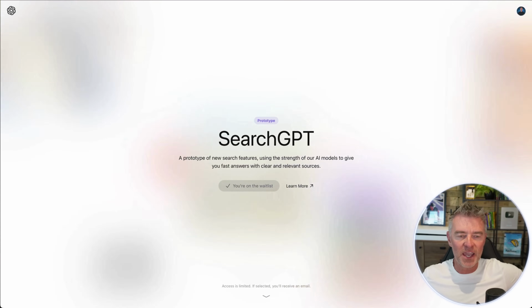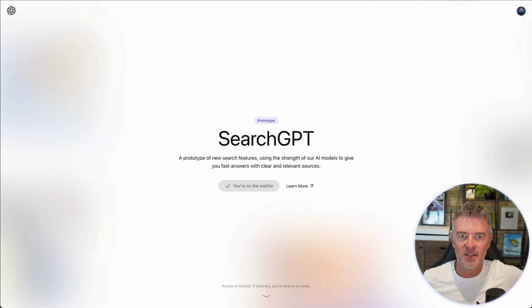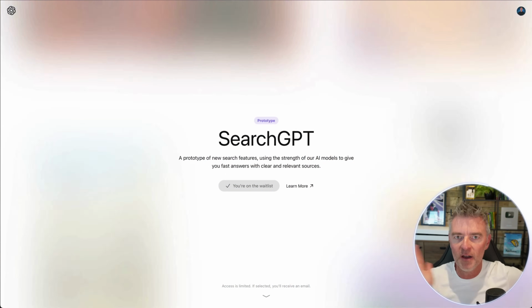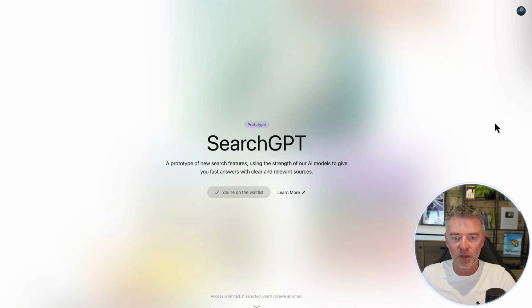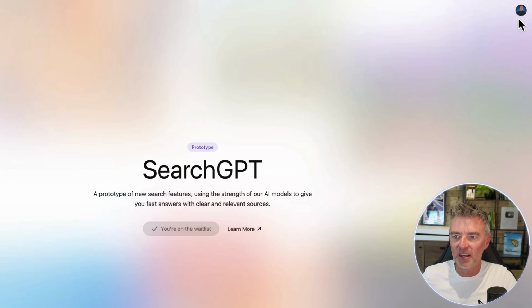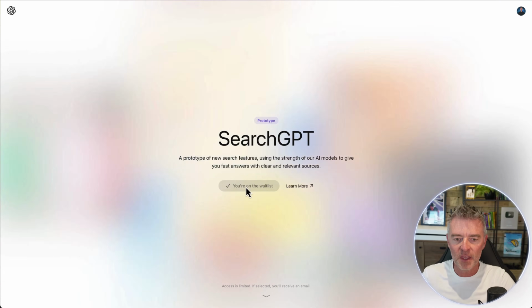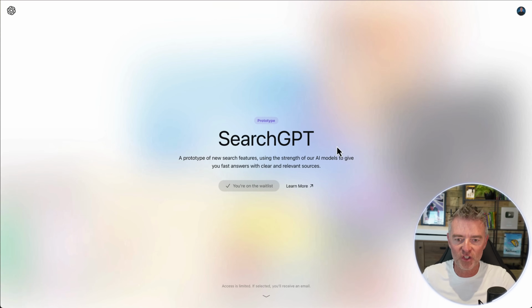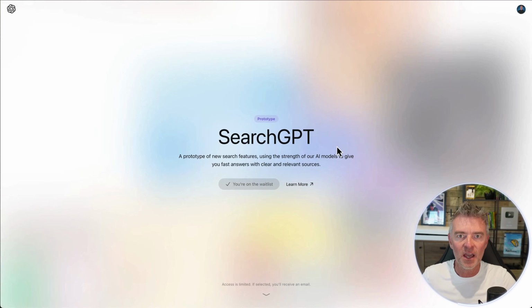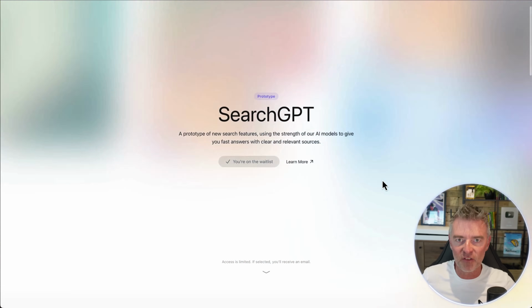So here's the page, and I'm going to put a link to this page underneath. It's literally chatgpt.com/search, and it will take you to here, and you can log in. You can see I'm logged in at the top right there, and then join the waitlist. So first of all, that will get you here and get you at least in line to have a go with this technology. Early days.